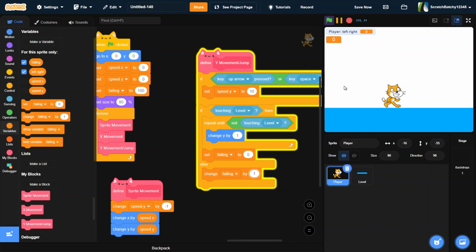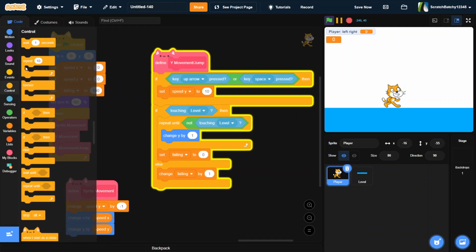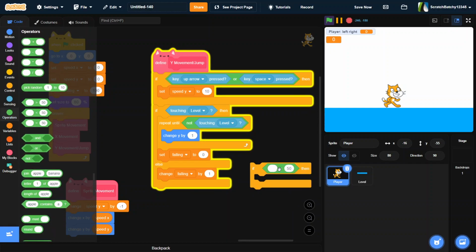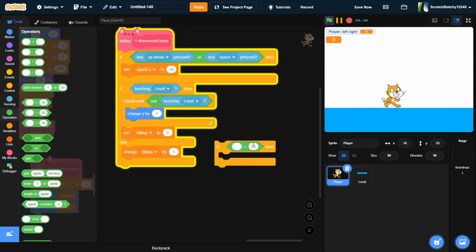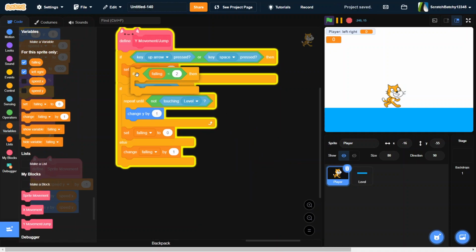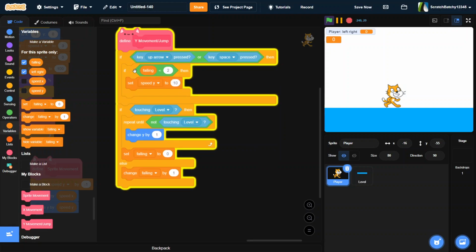So how can we use this? Well, we'll just simply make it so that if the falling variable, only if we're not already in the air, so like less than 1 or 2, maybe 2's better. If falling is less than 2, then only then we'll jump. So I can't jump while I'm in the air.